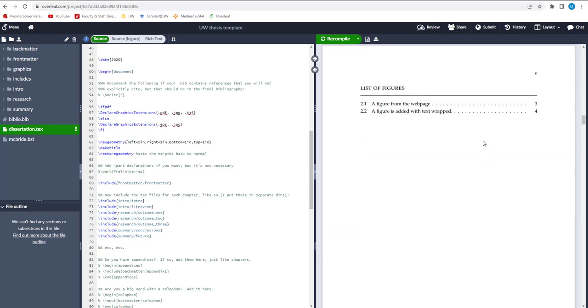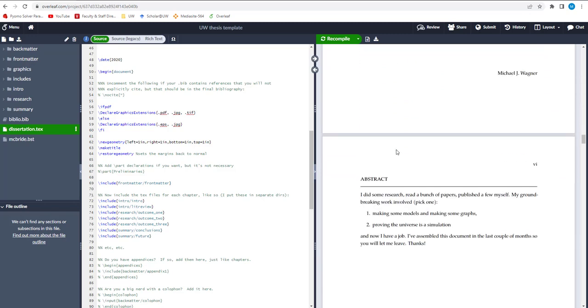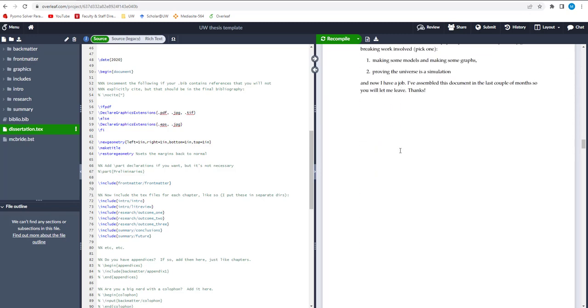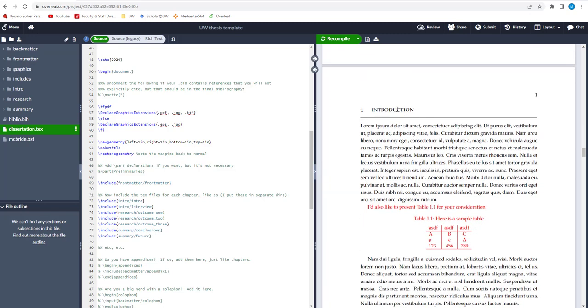So let's look at actually where you might start adding the contents of your paper. So here in the first chapter, we have our introduction. You'll notice right now there's just this placeholder text.